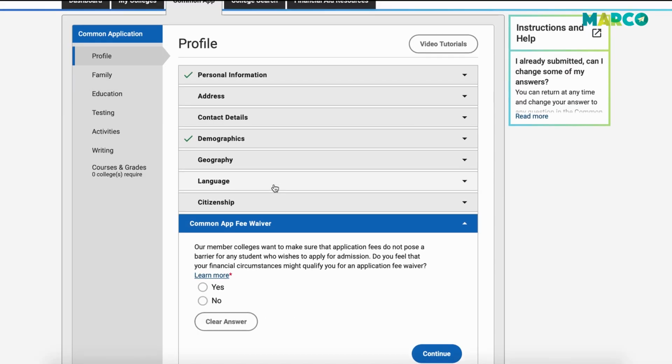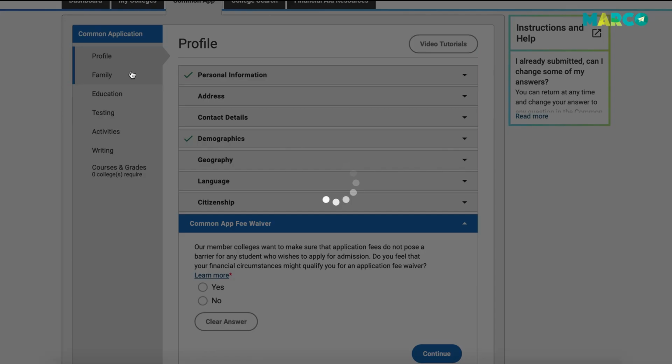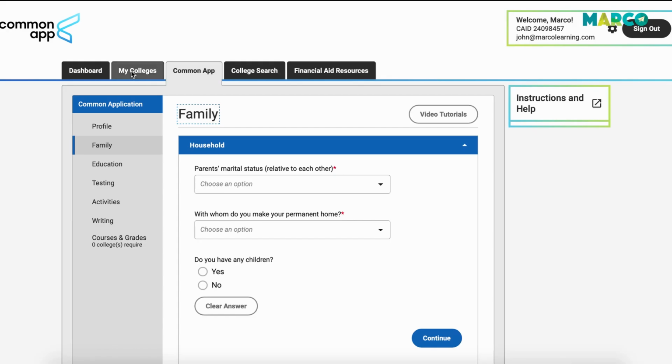Okay, so that's the main profile. I'm going to go to my family. Now the family part is kind of important on the Common App because if one of your parents or one of your siblings has attended or is attending a certain college, that will matter potentially in the college application process. So if my father went to NYU, for example, that could matter for NYU. It really depends on the school.